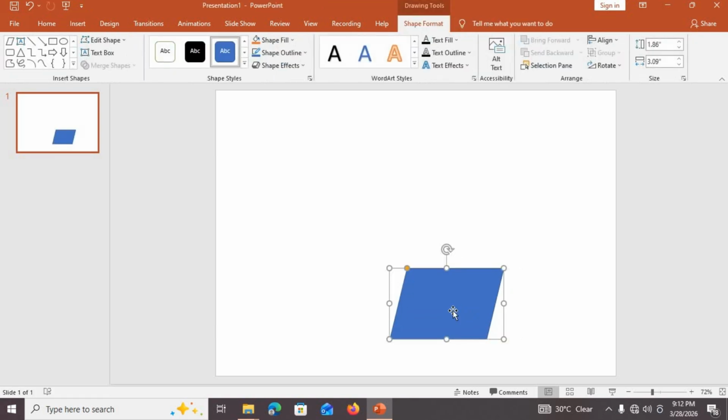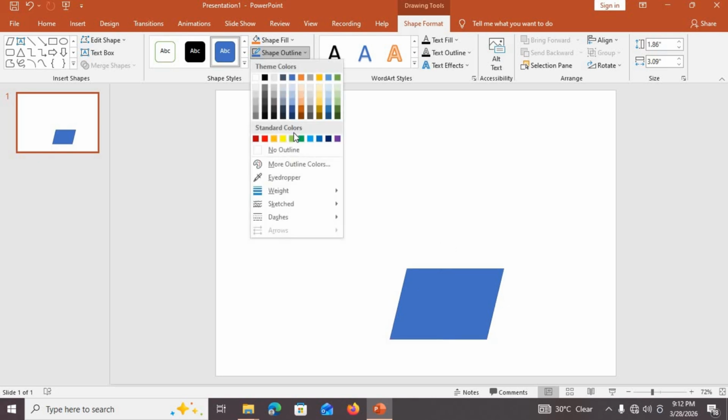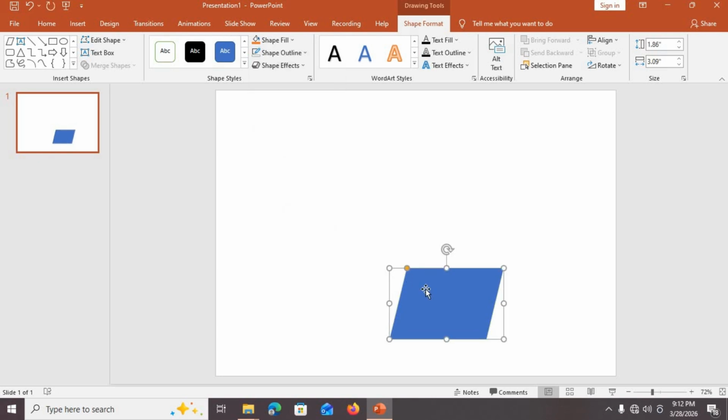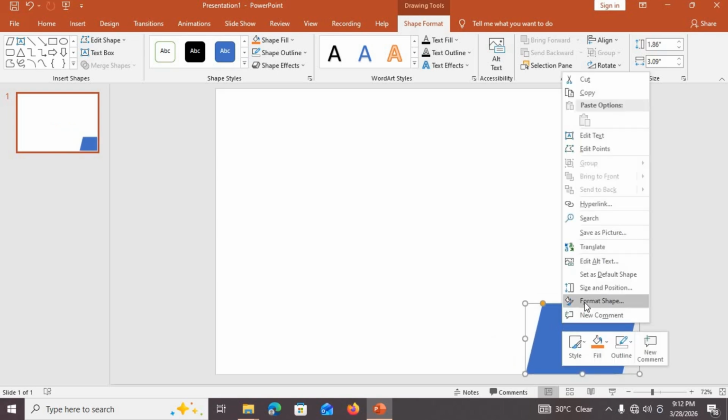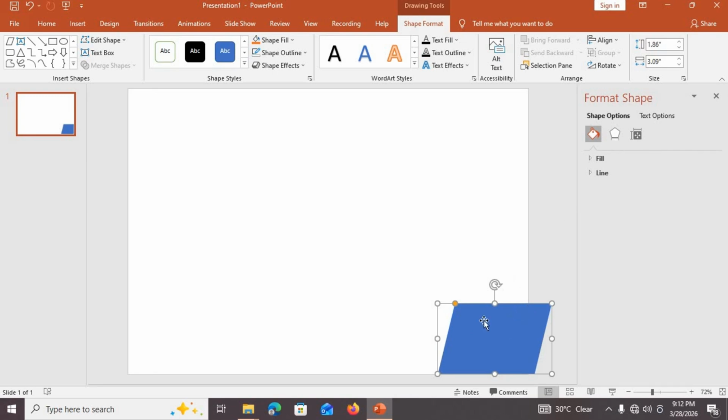Alright, so after drawing it, my parallelogram is having an outline. So I'll first of all remove the outline. When I remove the outline, I'll gently place it somewhere around here, at the bottom right. And then I'll right click on it and go to Format Shape. When I do that, the properties of this shape will appear at the right side of my screen here.